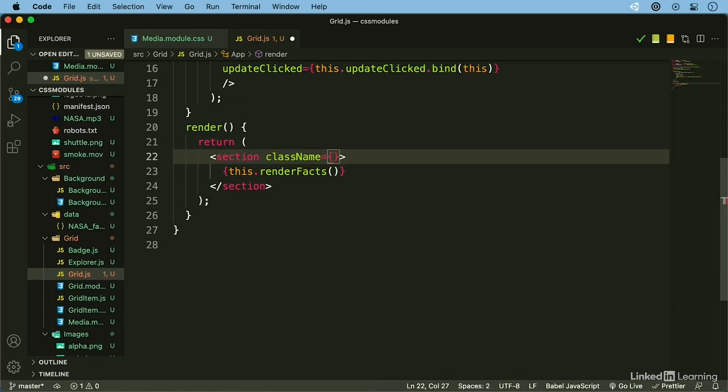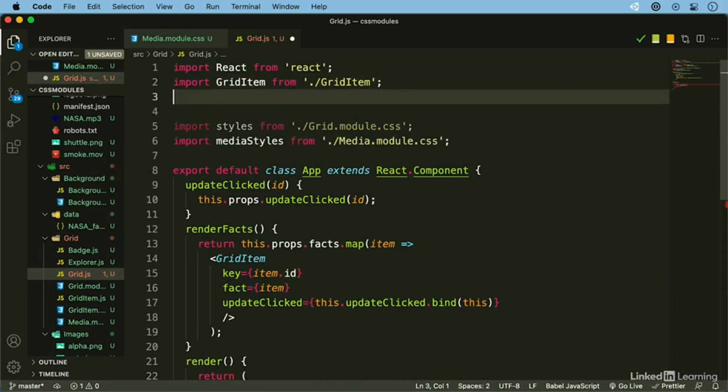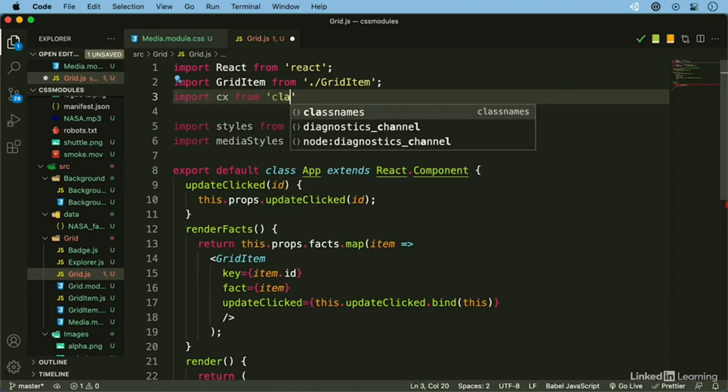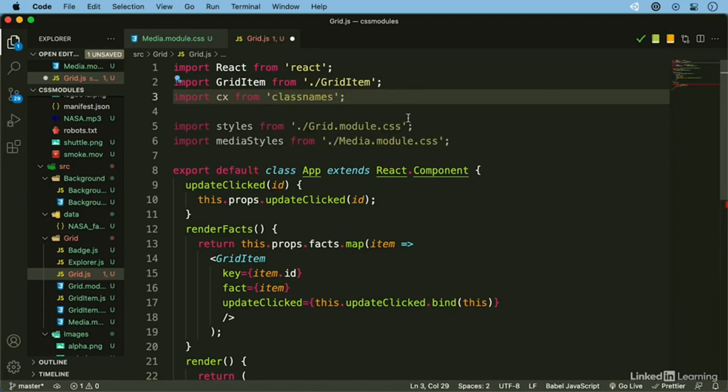Actually, not hit return. So you would use something, and actually you need to import it first. So we need to actually go here and import class names. So I'm going to use the letter CX from class names, like so. Now we have access to it.